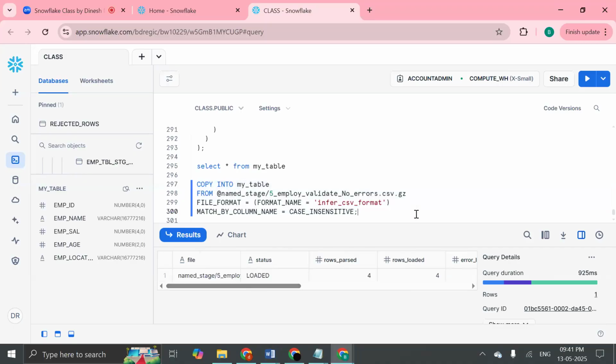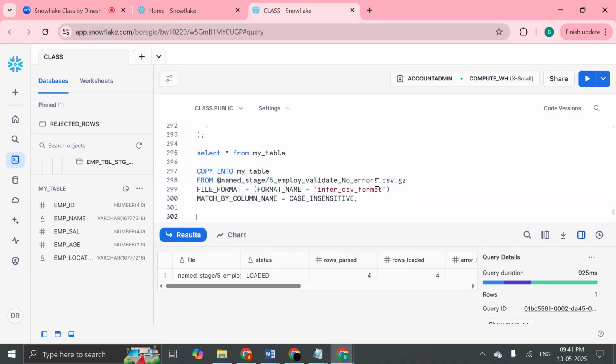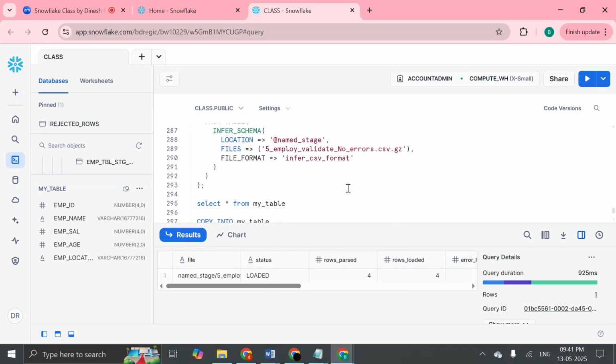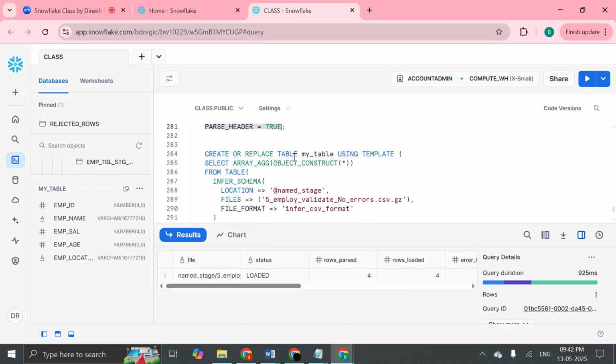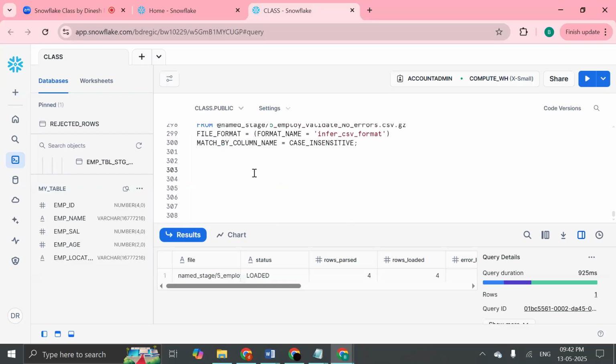What is the difference we observed here? The only difference is that when you are creating a file format, we give parse header equal to true, because it has to pick the header. The file format has to pick the headers also. Along with that, when it comes to creating the table structure, we give the object construct method based on the infer schema option. This is the infer schema option. You give the location of the path, I mean the stage area, and then you give the file name. Then we give the file format. This is how we can create a table structure by using the infer schema option.